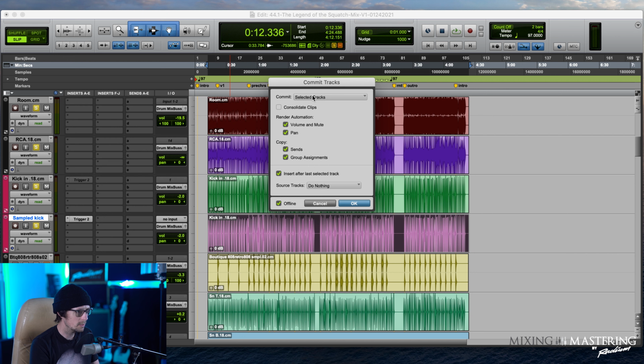So I want to commit the selected tracks, and I want to say volume and mute. Sure, I don't really care. There's no automation, so turn that off. It says copy, sends, and group assignments. Yes, because we're going to commit it, and then it's going to copy over everything, which means it's going to print through the plugins, and then it's going to copy everything. So source track, let's say just delete, or you can say do nothing. Let's do nothing for now. Let's keep it offline and hit OK.